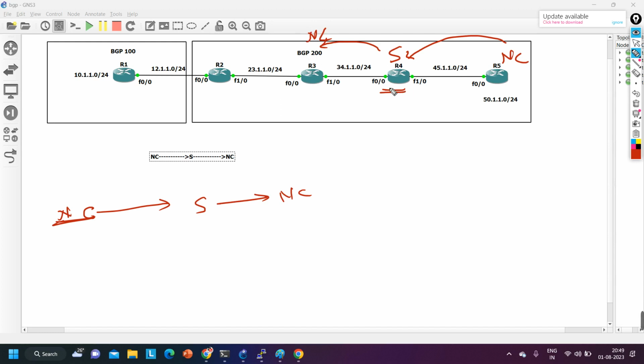By default, all routers are server and their neighbors are non-client. And the rule is very simple and very clear: whatever prefixes a server is receiving from its non-client, it will not advertise to its other non-client neighbor. This is the actual rule of IBGP loop avoidance.